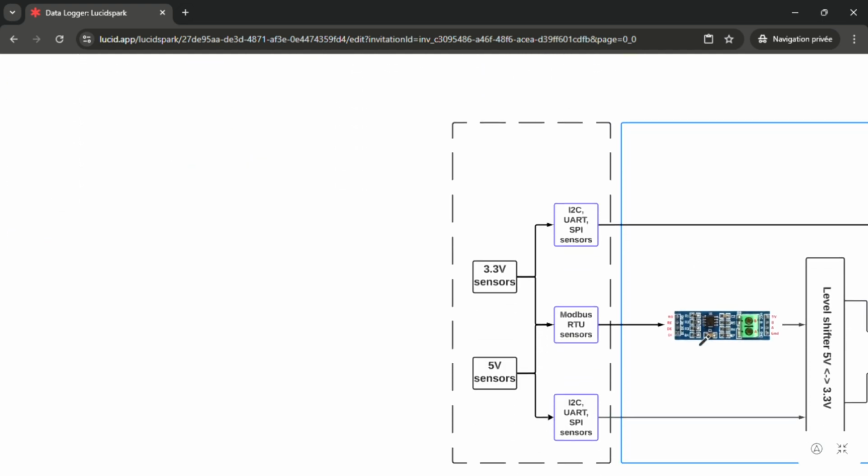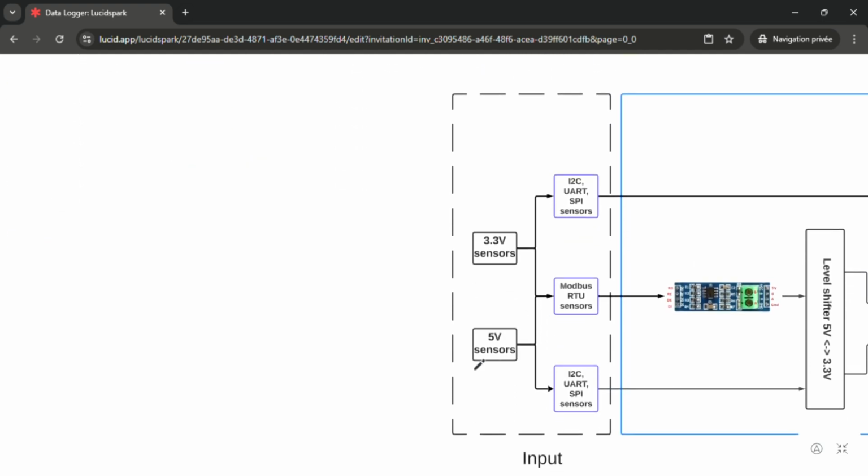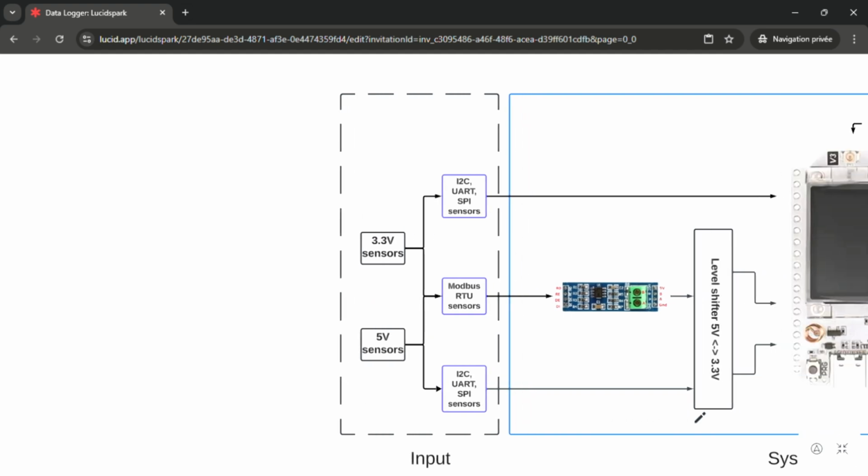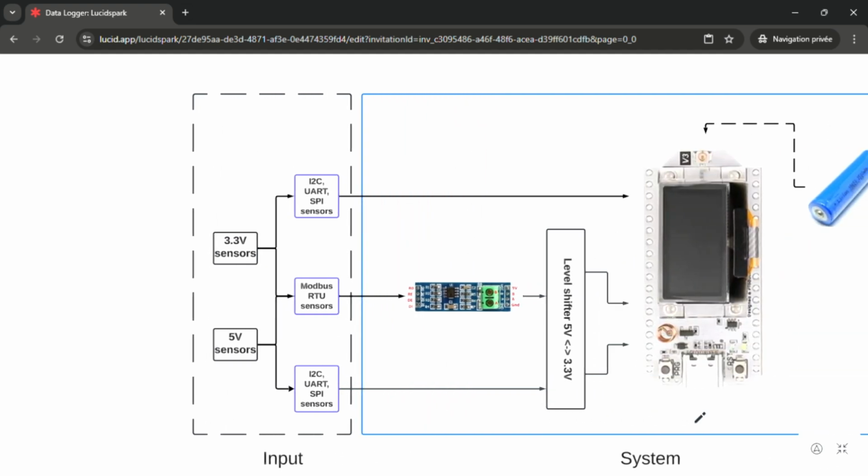So now, let's dive into the hardware we are going to use to implement this architecture. For the processing unit here, we are going to use the ESP32 LoRaWAN V3. This is our microcontroller which integrates Wi-Fi, Bluetooth, and LoRaWAN in one module. It's great for IoT projects because it supports multiple communication protocols and consumes very little power, which is crucial for battery-operated systems. This microcontroller will handle all the processing, communication, and data management.